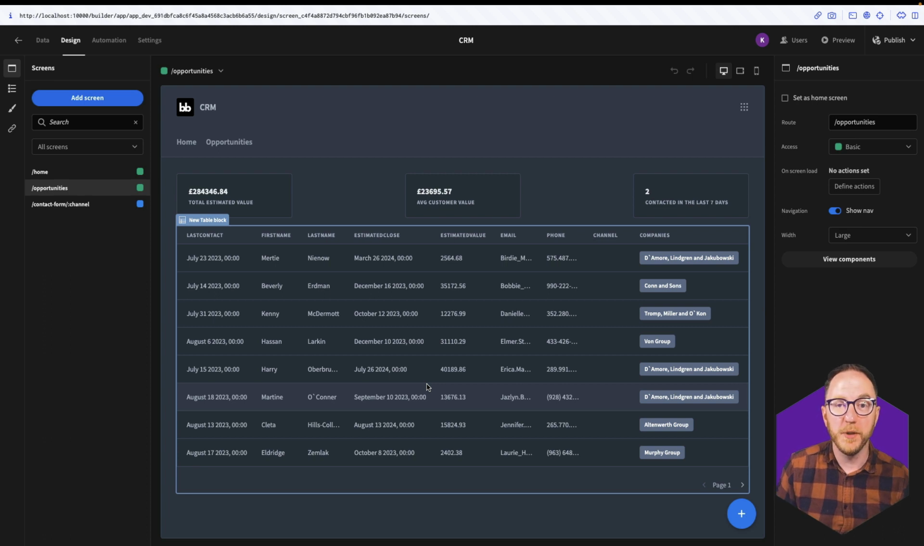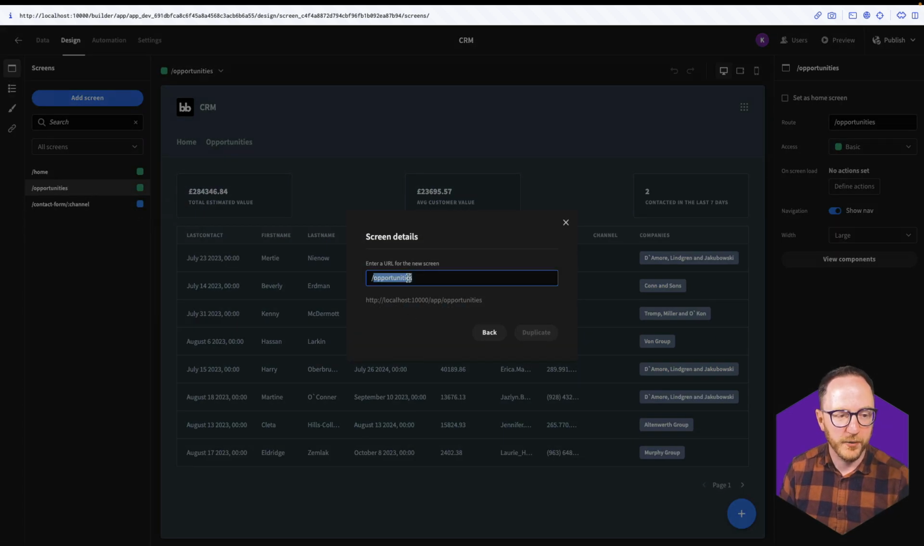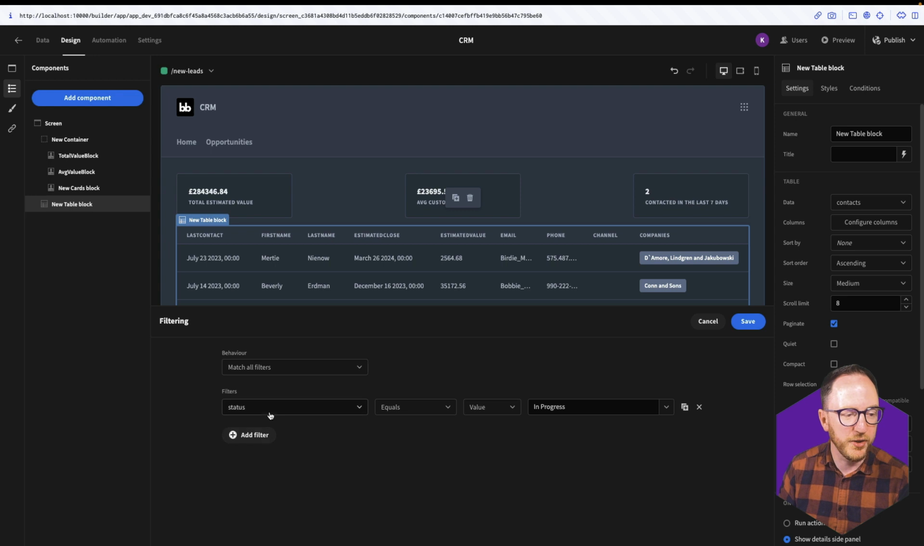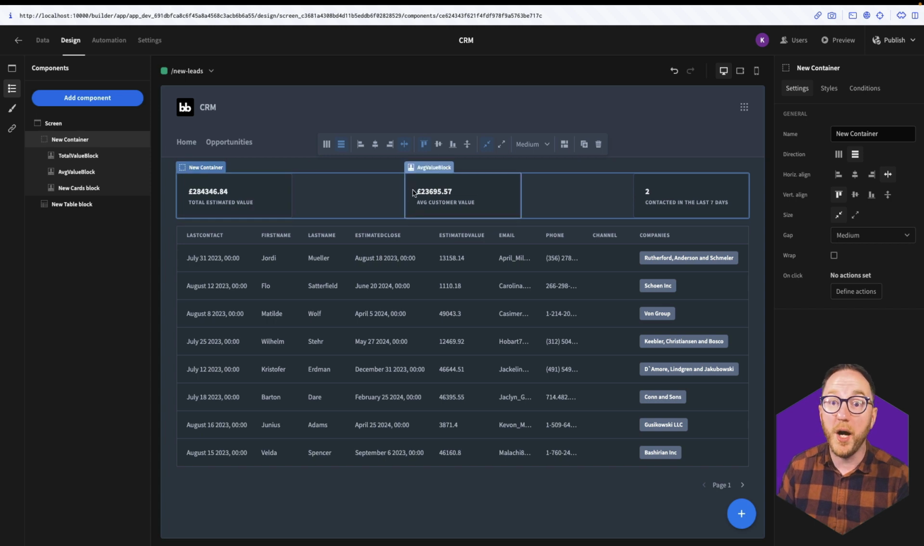We can create a couple of new pages. We're going to create a page just to keep track of new contacts. So a table that's collecting together all of those new leads from our forms. So I'm going to duplicate the opportunity screen. I'm going to call this new leads. For this table, where we have the filter set to status equals in progress, I'm going to change this to status equals new. And then we'll want to update the queries for each of these.